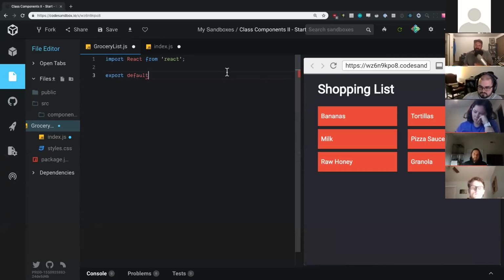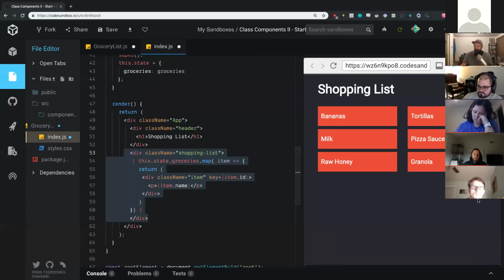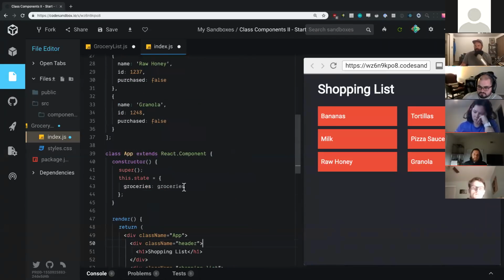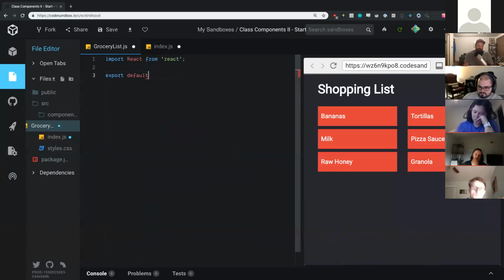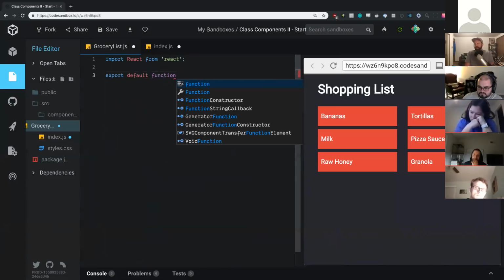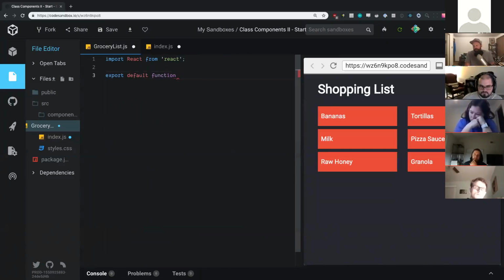We don't need state, right? We don't have a need for state in here. Our state for this massive application is being stored at our application level up here. We don't need the state, so we can create a functional component. So I can just write function grocery list. We'll just write it out.